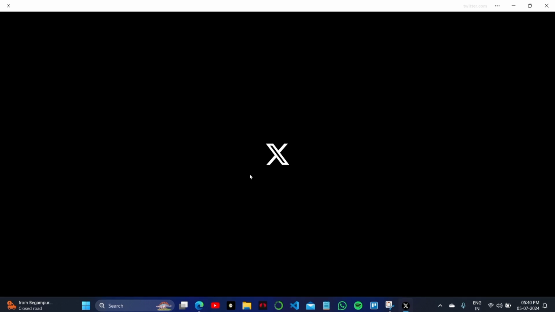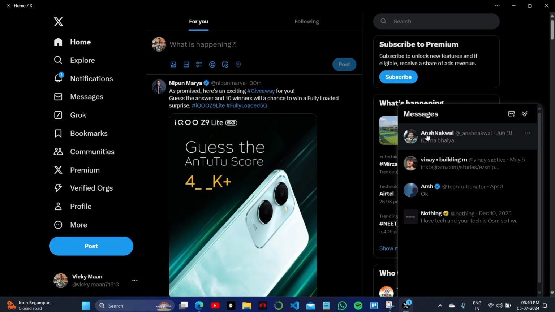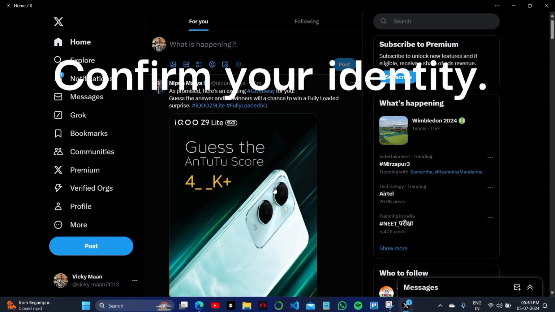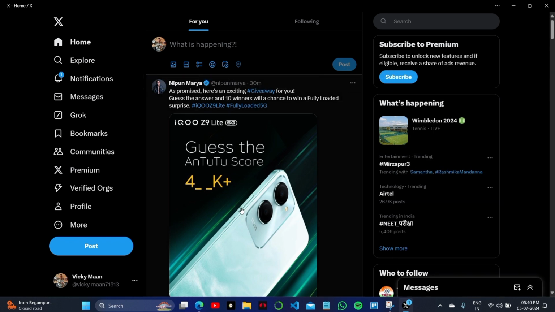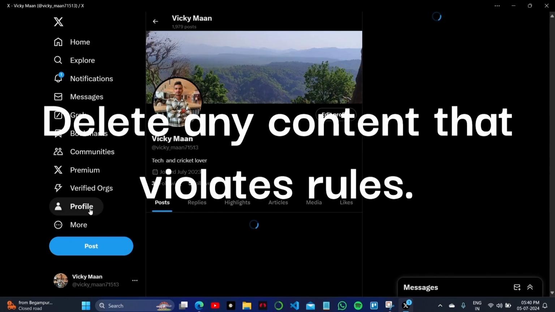I have the Twitter application right now, so I will simply open it. That is X, and my account is not suspended. You just have to confirm your identity in order to retrieve your account, because sometimes your account is suspended due to identity problems.